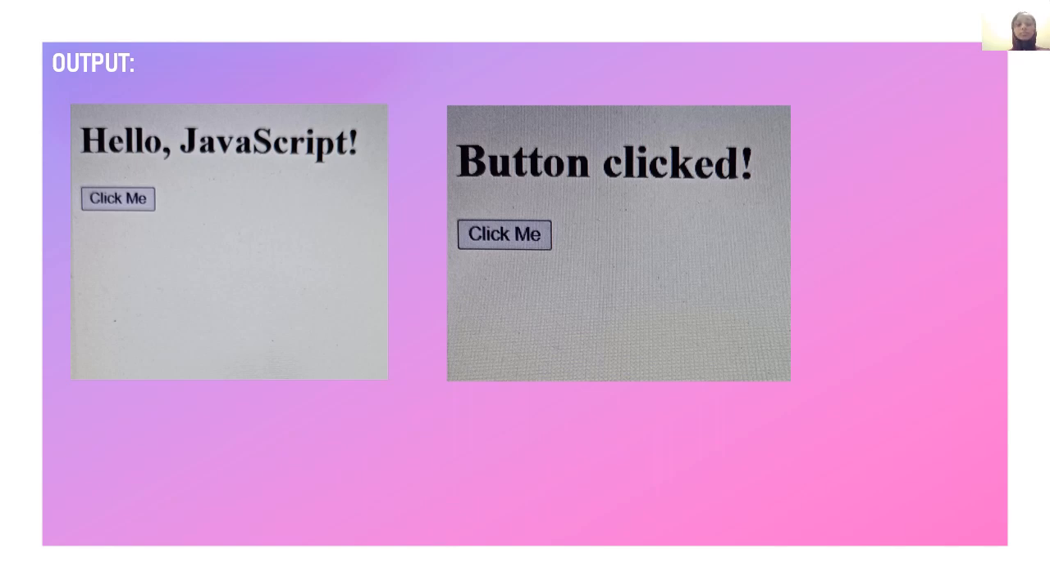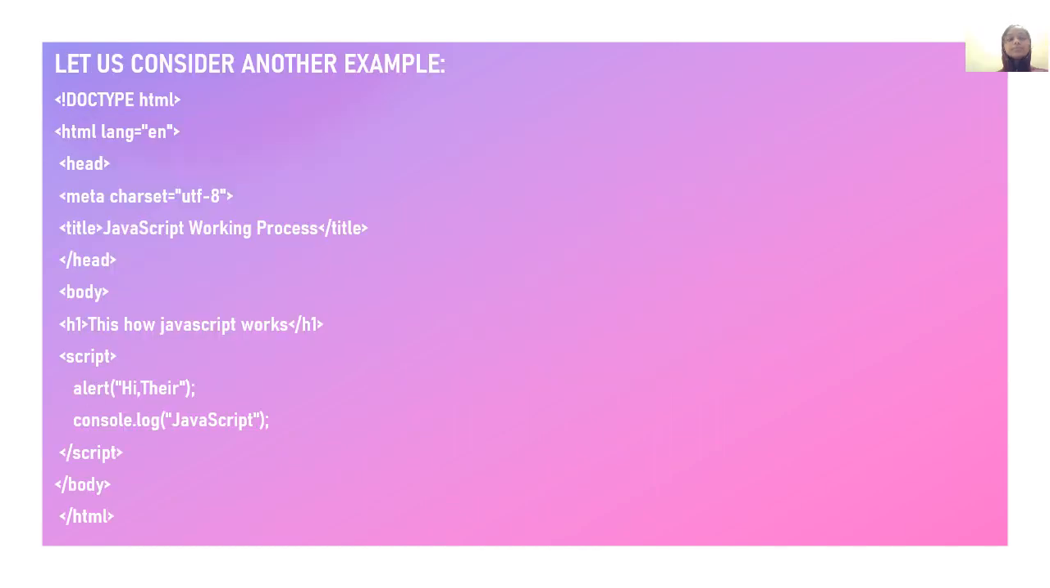So let's look into another example. We're going to consider another example. As usual, we're going to take an HTML format here with the HTML tag, head tag, and a title tag, and a head closing tag. And here it is going to start with the body tag.